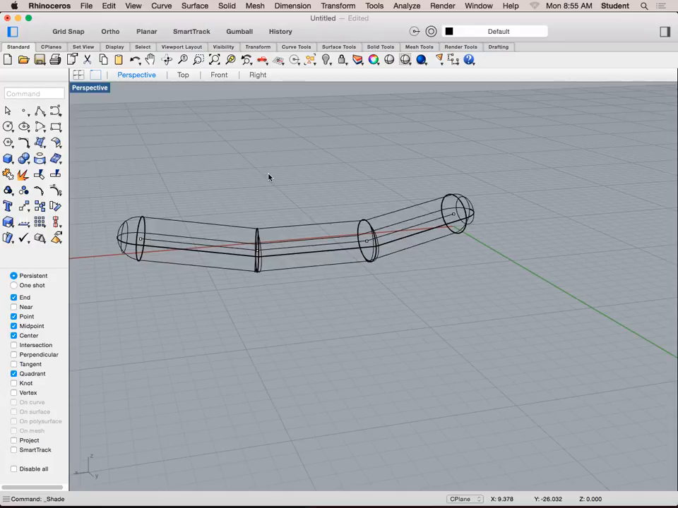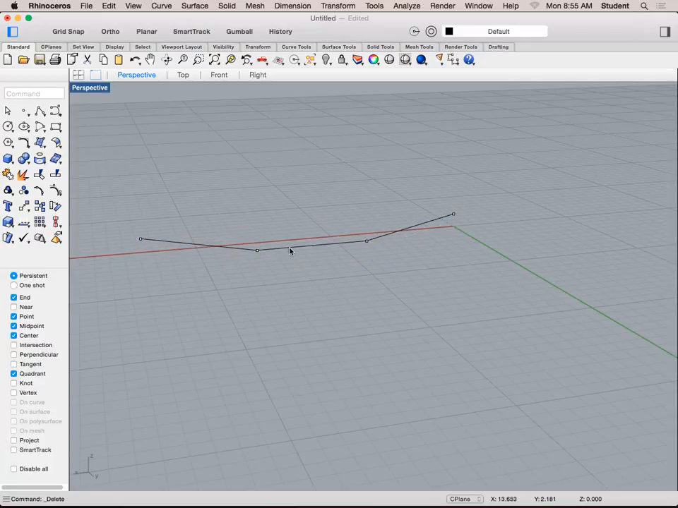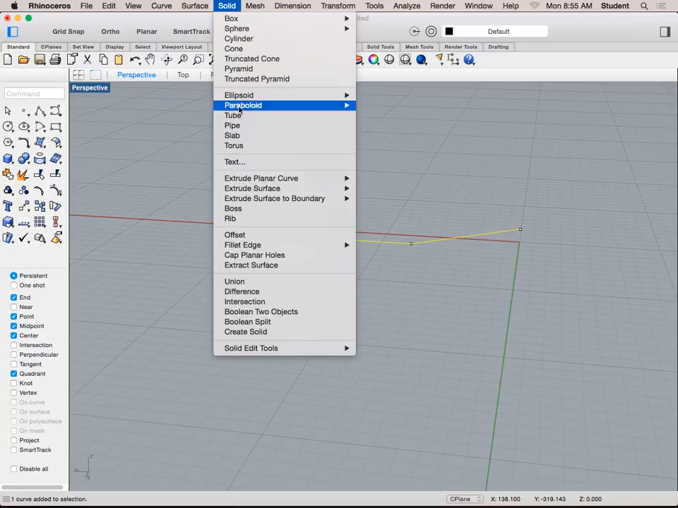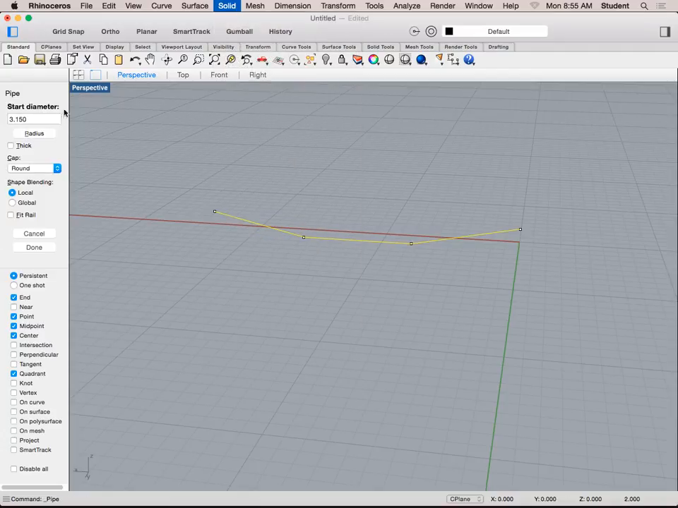Yeah, let me go through it one more time here. Escape. All right, so do you have a polyline like this? Okay, so now go solid, pipe. It says, okay, what's your starting diameter or radius? I'm going to change mine to diameter. I said 3.15. There's a cap option. Make sure that's set to round. You want to cap these and round off the ends. Hit done. And then just basically hit enter.